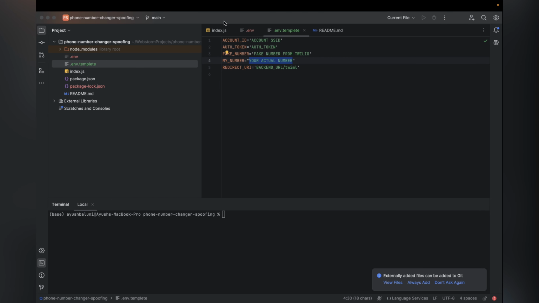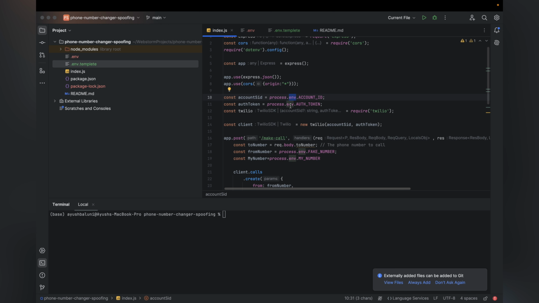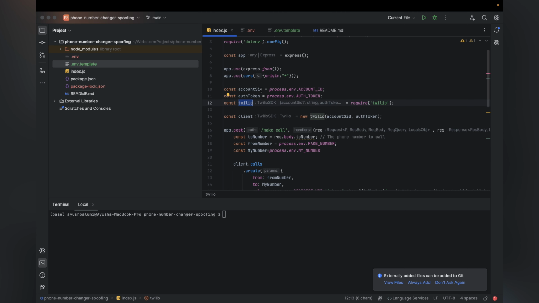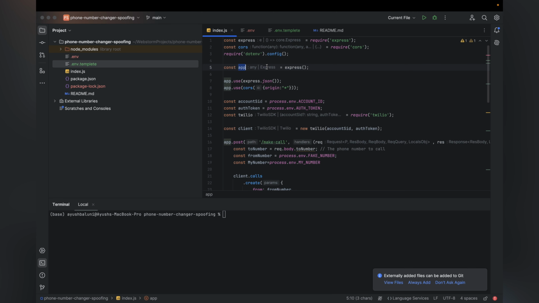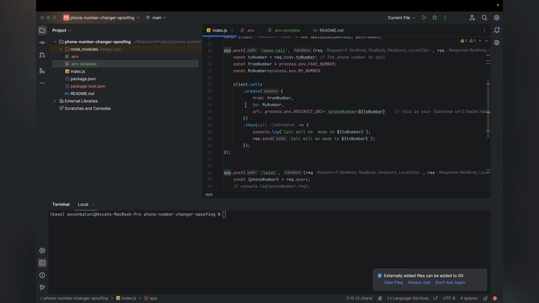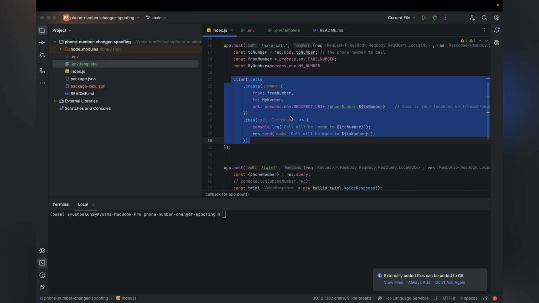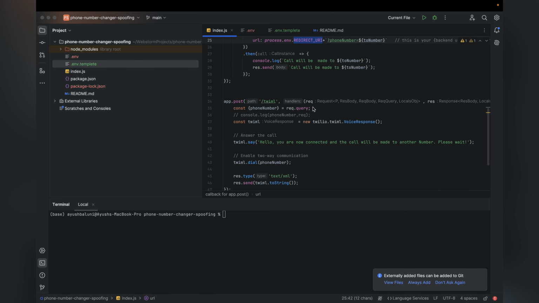And then in my index.js I have imported the account SID and auth token and also the Twilio SDK. I have created an Express application. Now we have two endpoints, and the initial one is make calls. This endpoint takes a number, which is the number you want to call, and then it calls that number. The redirect URI I will be telling you in a bit.